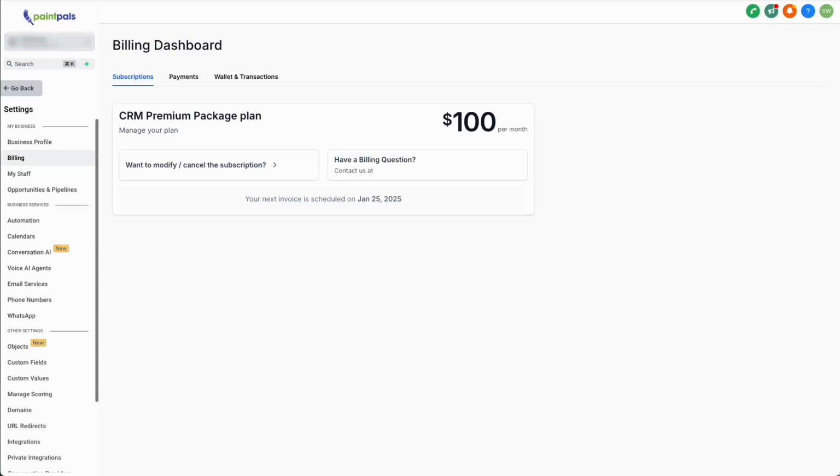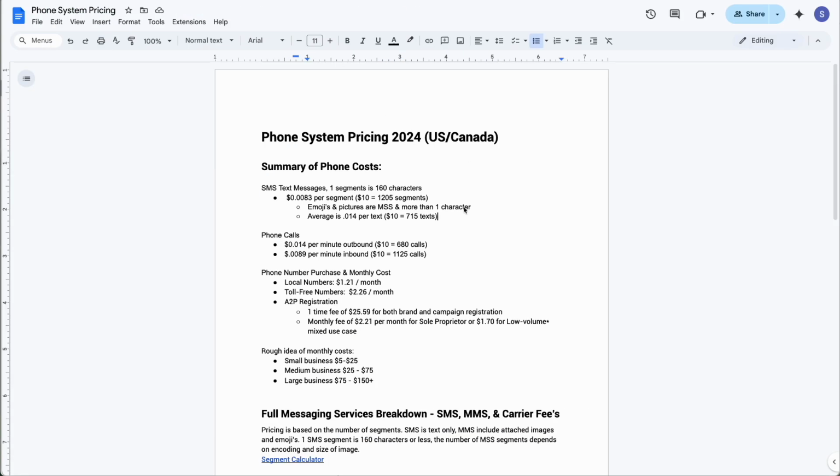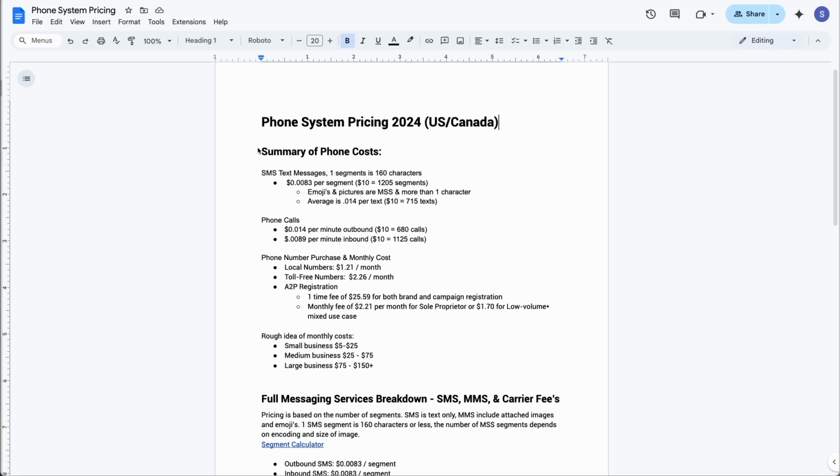So let's just take a look at what the phone cost. This will be available in the description, this document here. Most of my clients are in US and Canada, and again, this is in 2024. If you live somewhere else in the world, it could be a little bit different in pricing. Just email us if you want an exact breakdown. But essentially, here's what the phone cost, and we'll just run through this real quick.